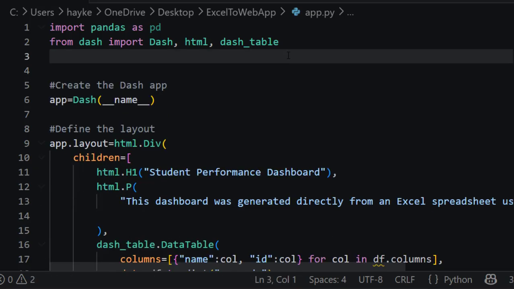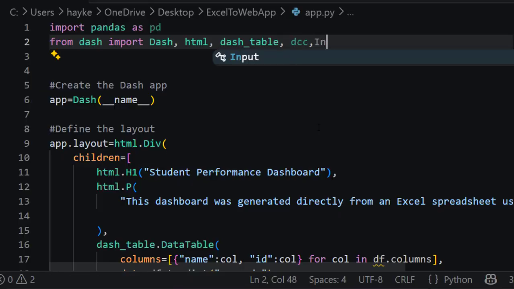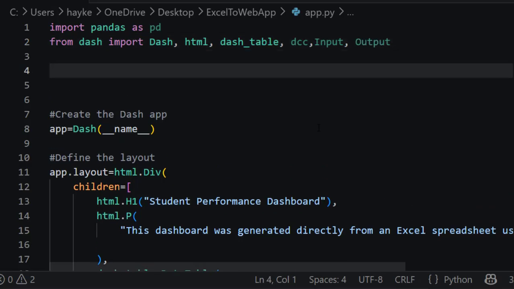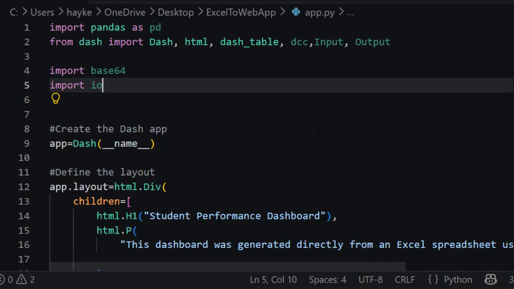Now that we're no longer using a fixed Excel file, we need a few new tools to handle file uploads. Add the following imports. The DCC module provides the upload component. Input and output allow Dash to react when a file is uploaded. And Base64 and IO will help us read the uploaded Excel file.